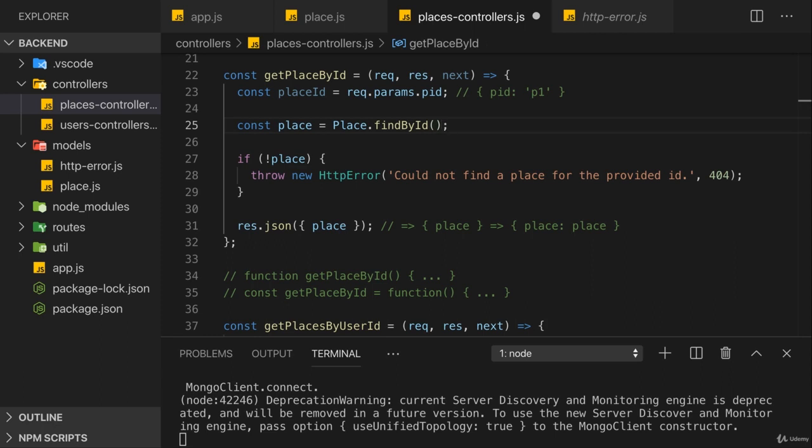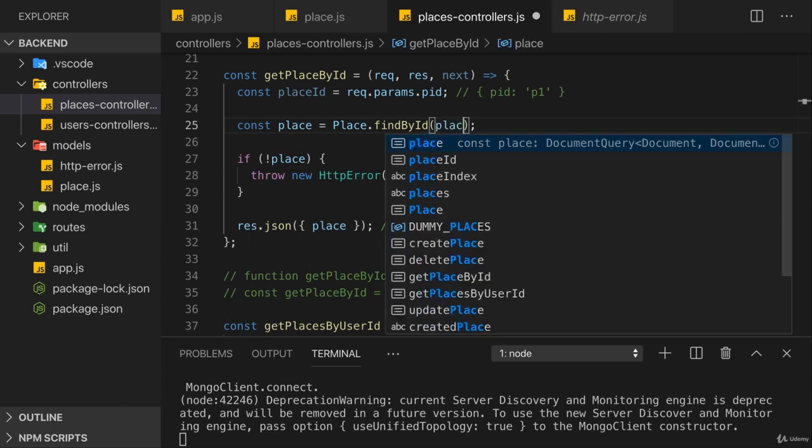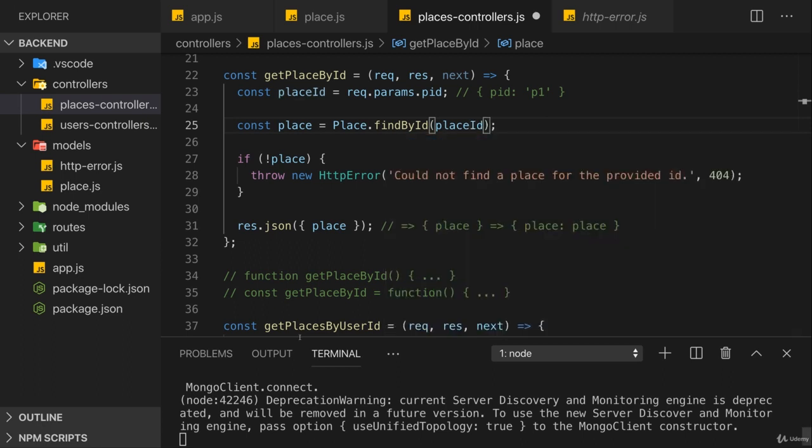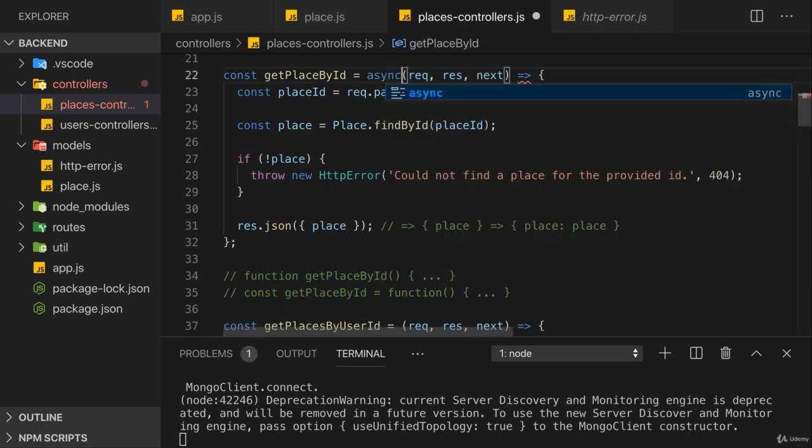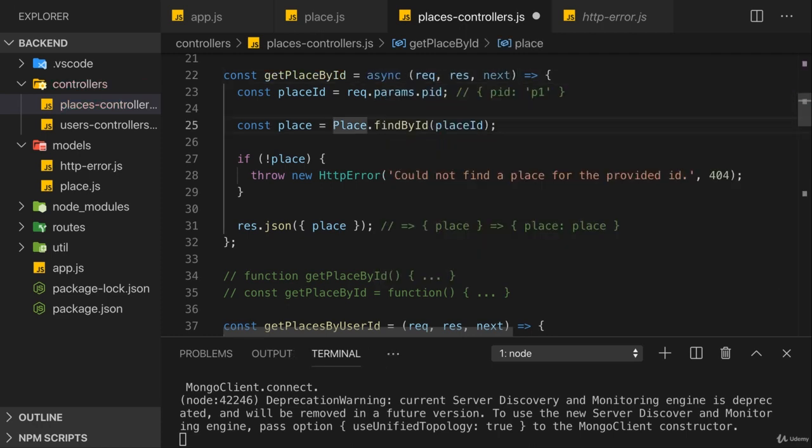However, we can use find by ID now, and we need one argument, and that's of course our place ID that we previously defined up here. There is one thing missing though. Do you know what? Well, we again have an asynchronous task right here. As for save, finding an ID is also a task which can take a few moments. Therefore, we will again use our async await syntax right here. So we'll add async here and await right there.